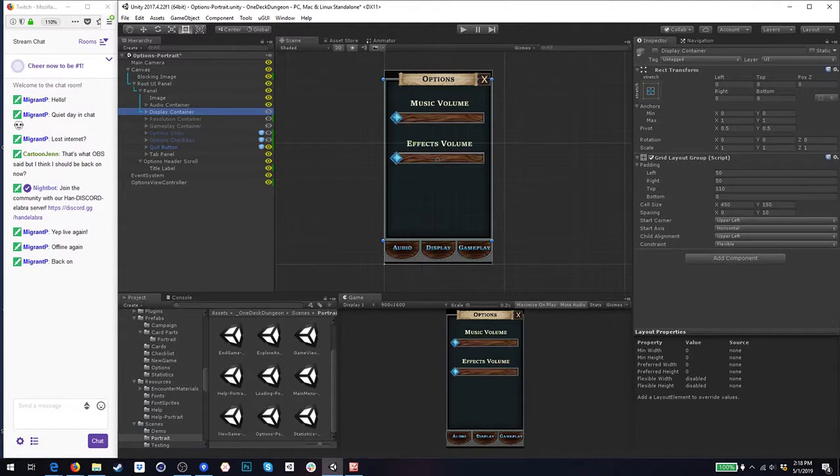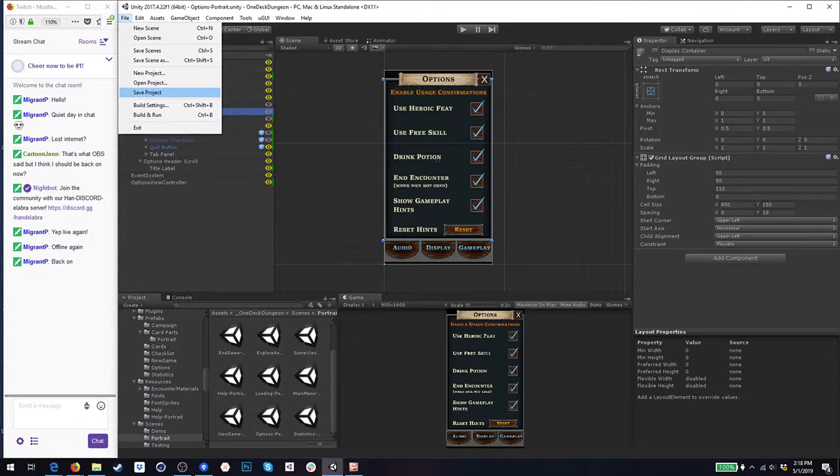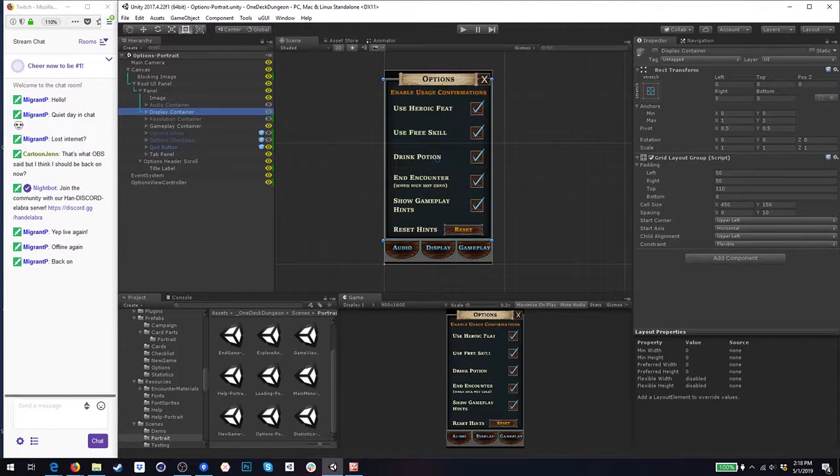So that's a general direction for the options panel. It'll probably get adjusted at least a little bit, but there you go. So what I'm going to do is save the scene and save the project and commit my changes, and push them up to the repository so that John can get to them. So I'll go ahead and do that.